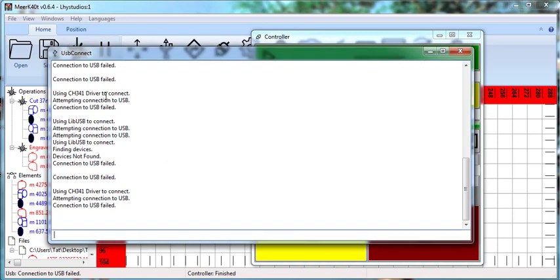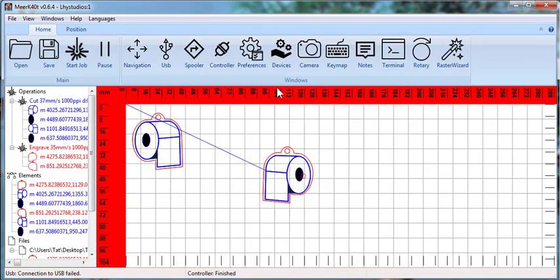All right. That is how you connect to the thing. It has very little to do with the devices. Devices just tells MeerK40t what things you have, not when to connect them.